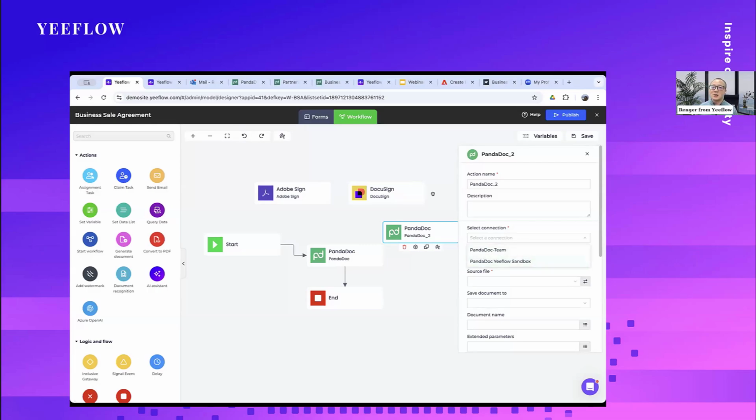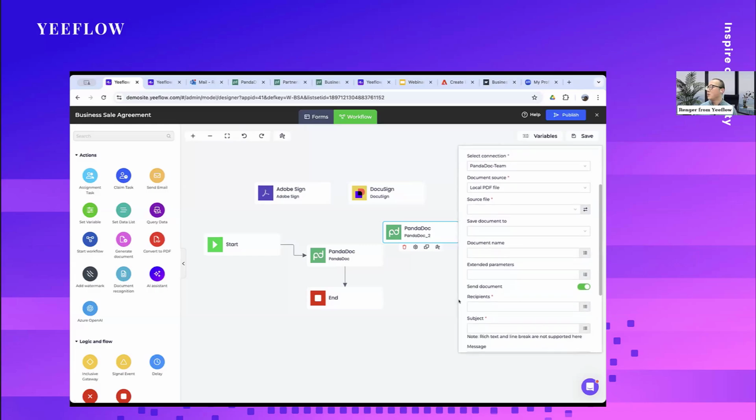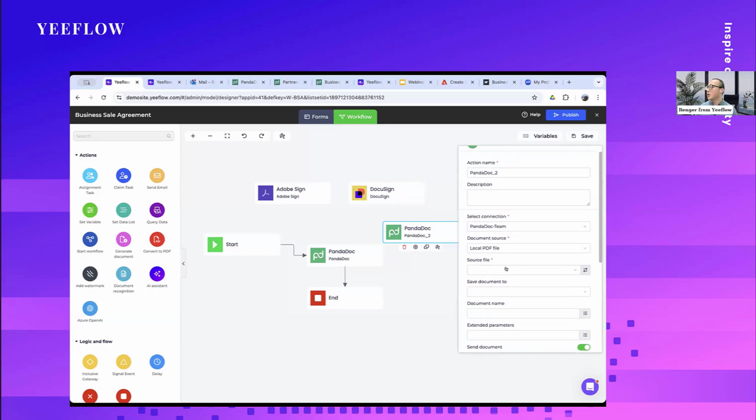All right, so this is the basic, and after you select the connection, there are multiple options here. Sorry, for Adobe Sign, it's only for signing a local file. If you have a local file, you can send it to Adobe Sign for signing. But DocuSign and PandaDoc also provide template features, with which you can create a document from templates.